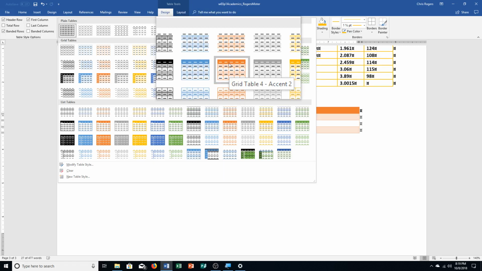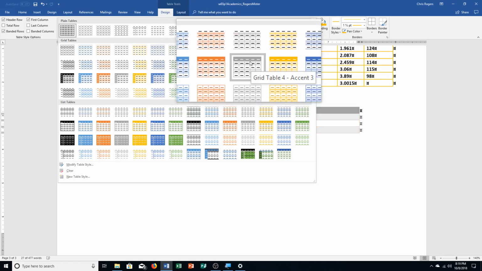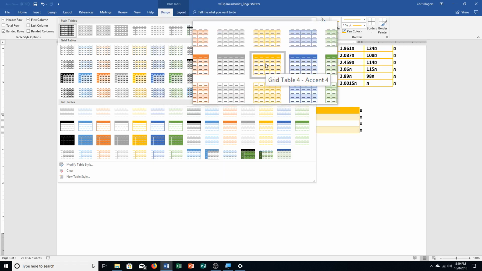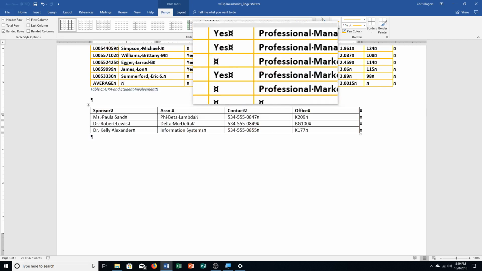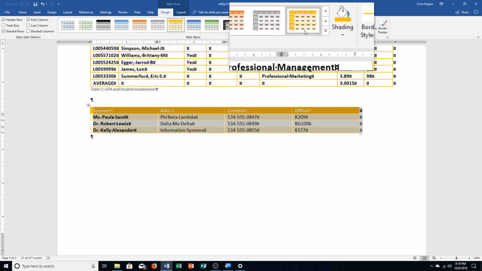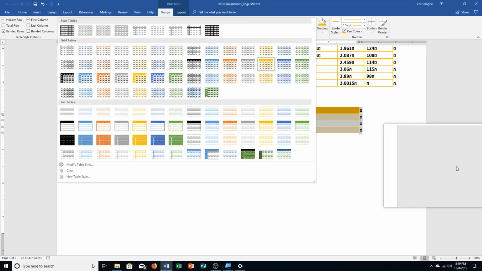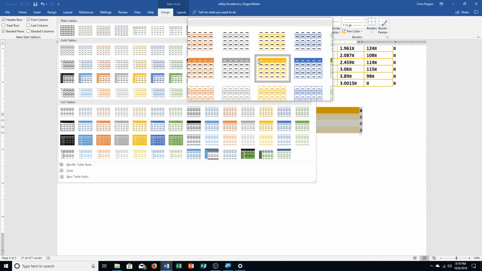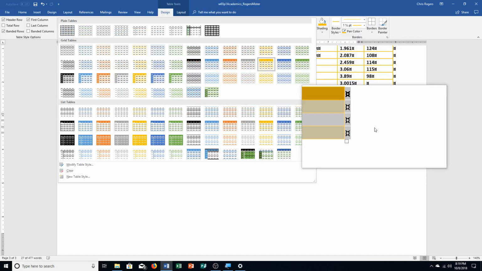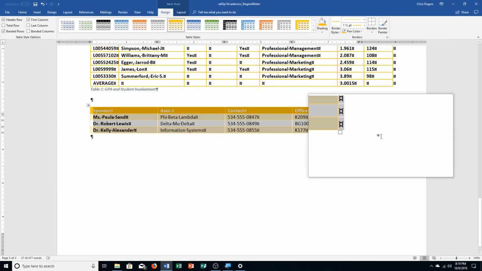So Grid Table 4, Accent 4. Okay, so right here, Grid Table 4, Accent 4. I'm going to click on it, and then I'll show you again looking at it here with the More arrow. So you can see which one I selected. It's right here. Okay, so we changed it.